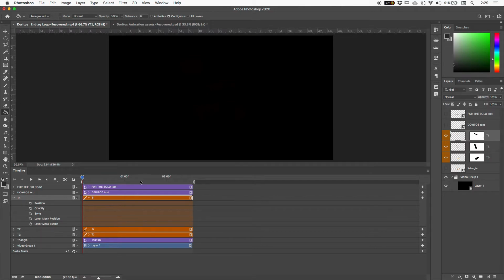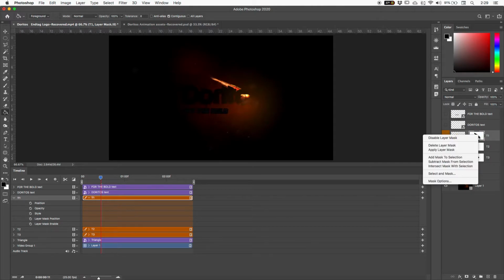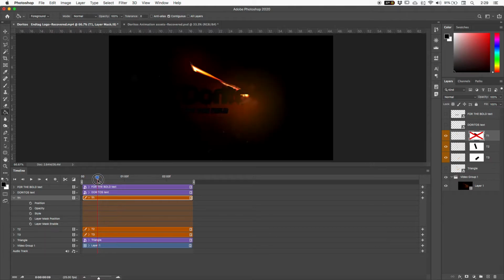So what I'm going to do now is, with my video layer, this is the one that we're using as a reference, we're going to start getting that moving through, and let's start with T1. This is the first part of the triangle. I'm actually going to right click on the mask and go disable layer mask. Just going to put a little cross through there. It allows me to see the shape without the mask.